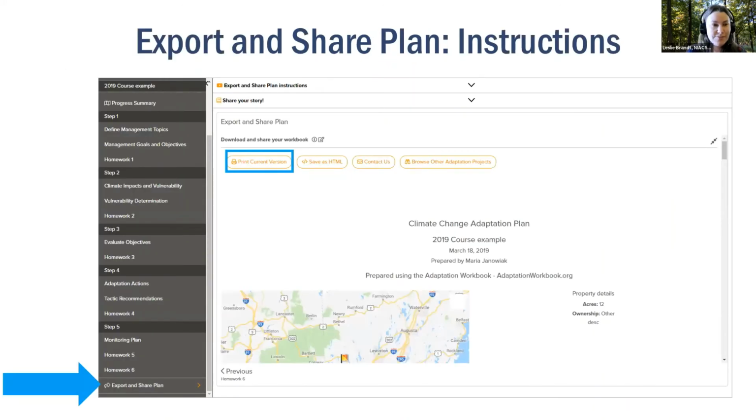Now, this is the fun part. Once you have completed step 5, you are done with your workbook. And so you can now go down to the bottom where it says export and share plan, click on that, and you will get your plan, the full plan formatted in this view on your screen.